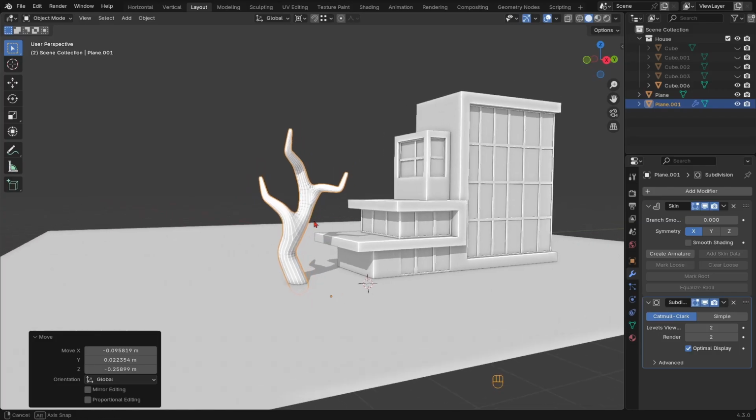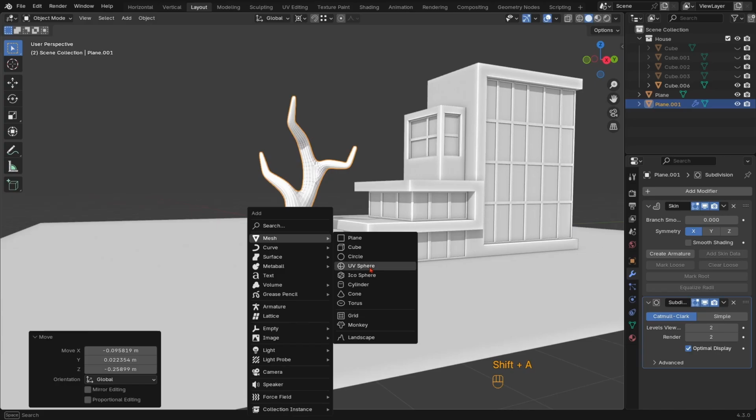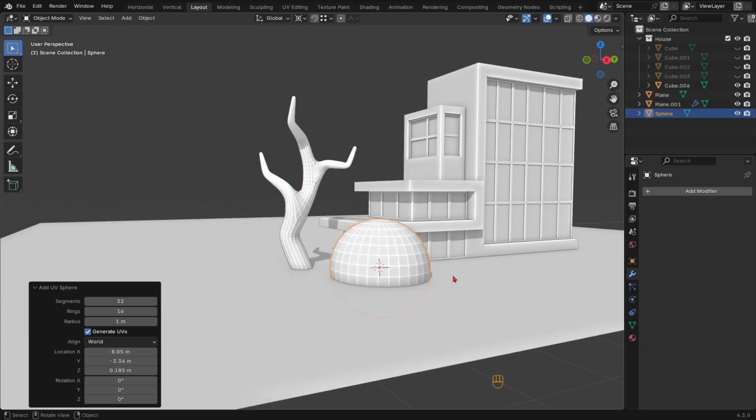Let's add a few leaves, right? So we can use a sphere for the leaves. We can set it to half of that, so we can divide it by 2. Let's divide it by 2, and this one as well, divided by 2.